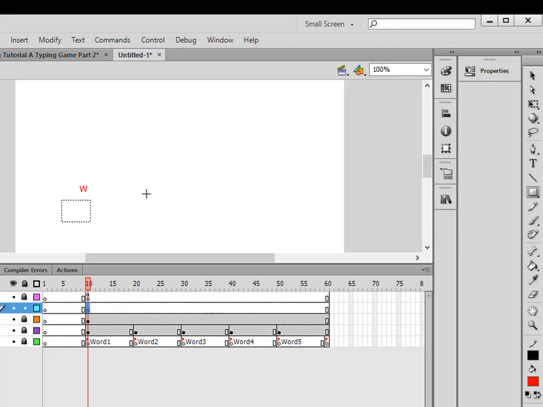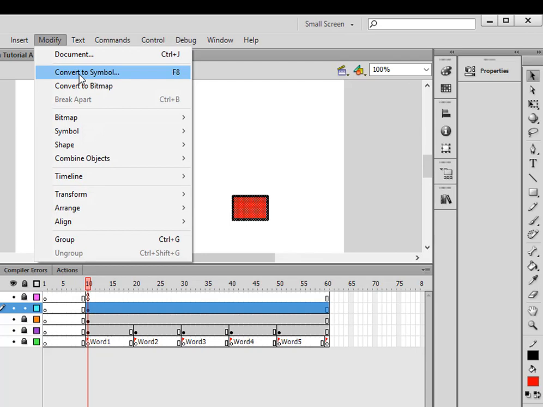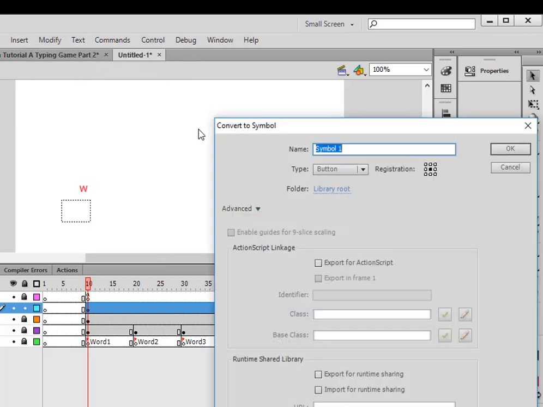Come over here somewhere, doesn't matter, and make a box. Let's make it longer than this wide. There, like that. Pick up your selection tool, highlight it, modify, convert it to a symbol. Call this check, C-H-E-C-K, shift underscore BTN. Copy that.